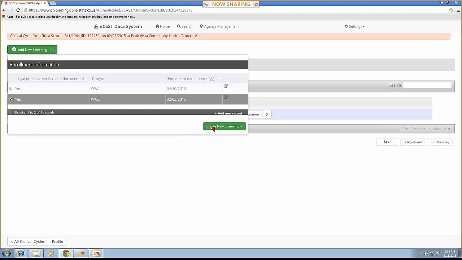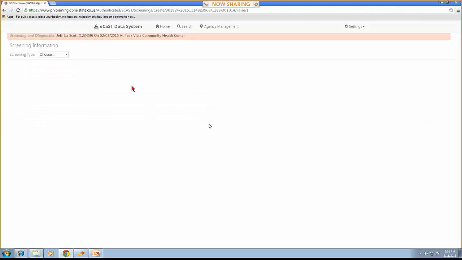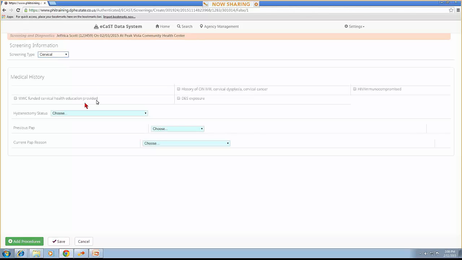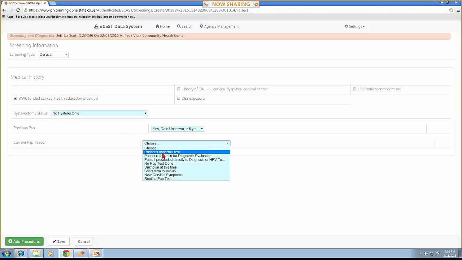So let's go ahead and add a cervical cancer screening. I'm going to show you a couple of different things. Again, we'll mark cervical health education. We're going to indicate she hasn't had a hysterectomy. We're going to indicate she's had a PAP test recently, and that she doesn't need one today. That's more than 5 years.